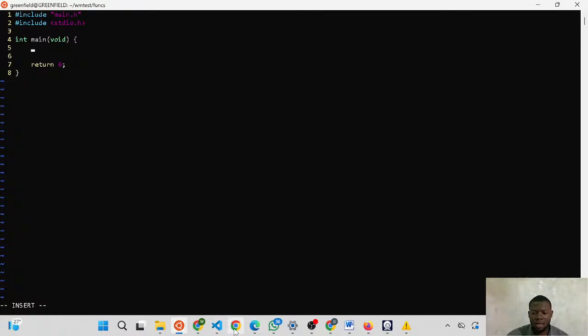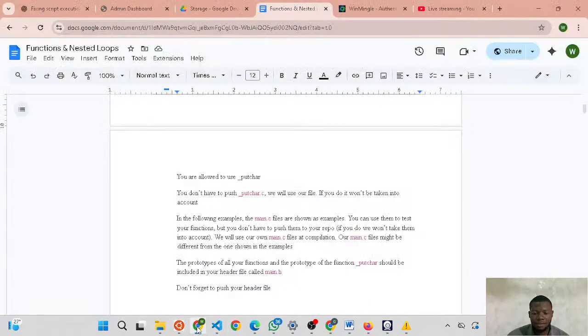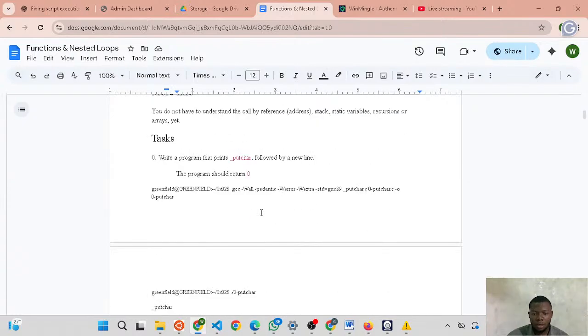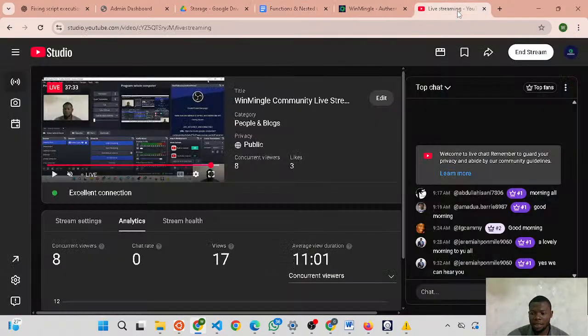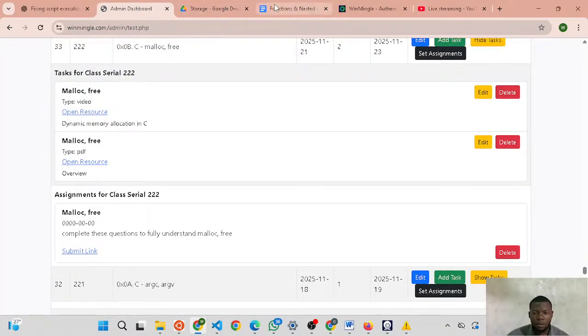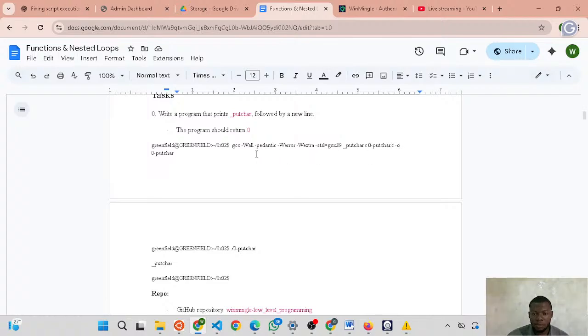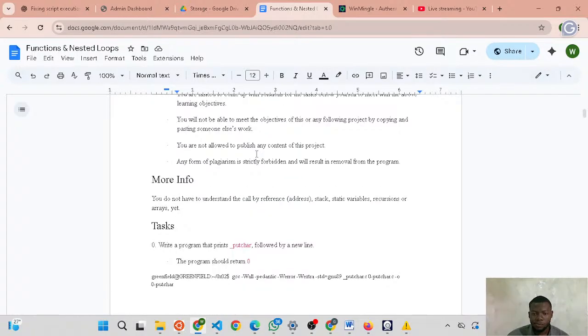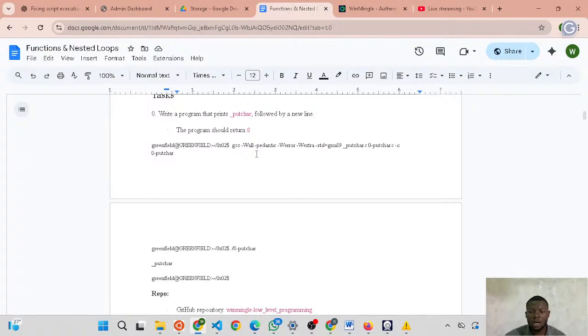So first things first, what did our code even say that we should do? Remember, we did this in our last class, but let's still do it again. So it says write a program that prints _putchar. I was thinking I was to print letters of the alphabet. I forgot. And the code should return zero. We've already done that. Our main file returns zero already.